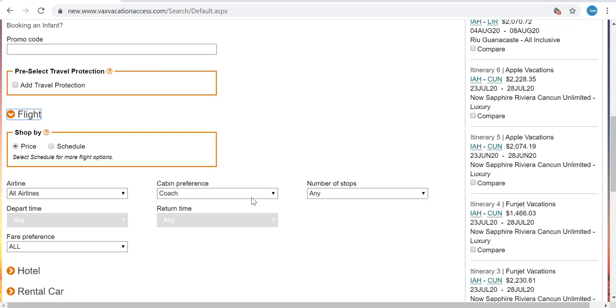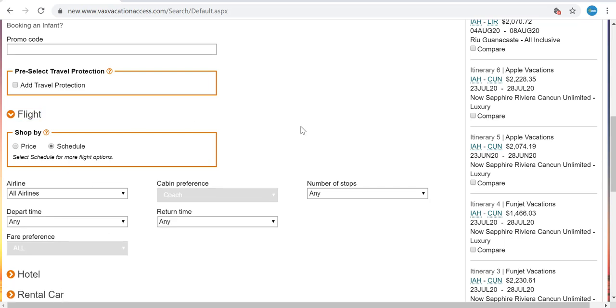There are going to be times where you might see an airline's website, like maybe United, where you see flights available on their site, but they're not pulling in on VAX. If you click the shop by schedule option, you'll be able to see more availability. Also within the shop by schedule option, you do have the option to select specific classes of service if you want. So we'll go ahead and take a look at that.